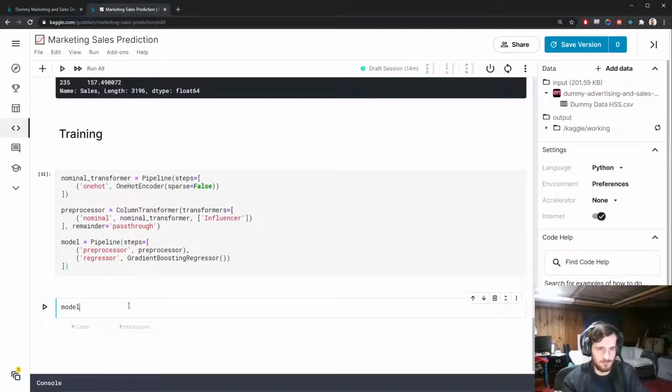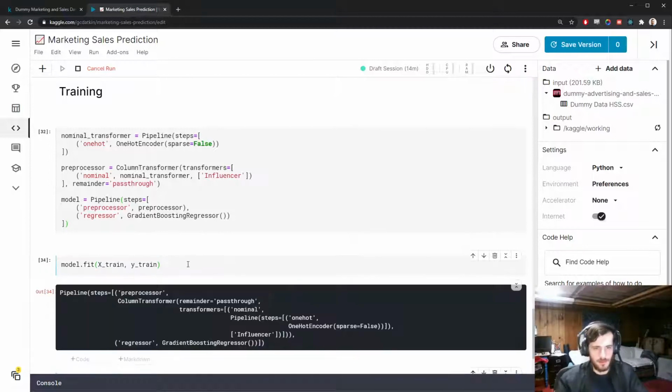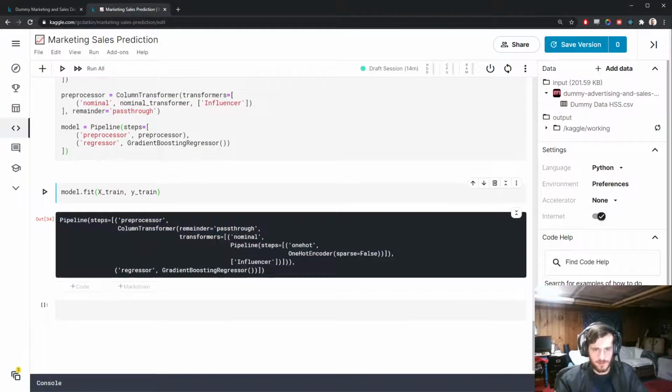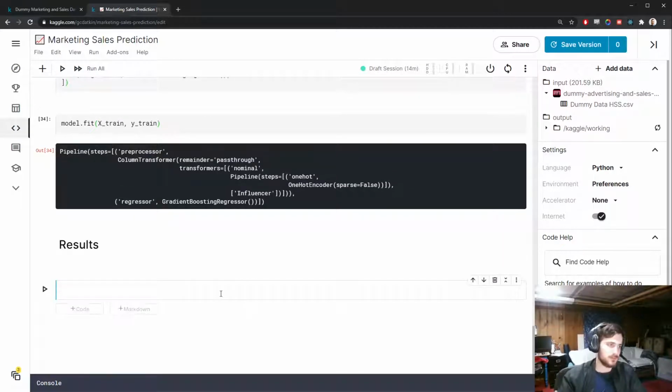And let's fit the model on X train and Y train. Whoops, not test, train. Alright, and it's fit. So it has applied the one-hot encoding and then the gradient boosting regressor. Alright, let's look at the results. So for the results, I'd like to return two metrics and plot the predicted values against the actual values. So let's get a set of predictions called ypred. That'll be model.predict on the test set.